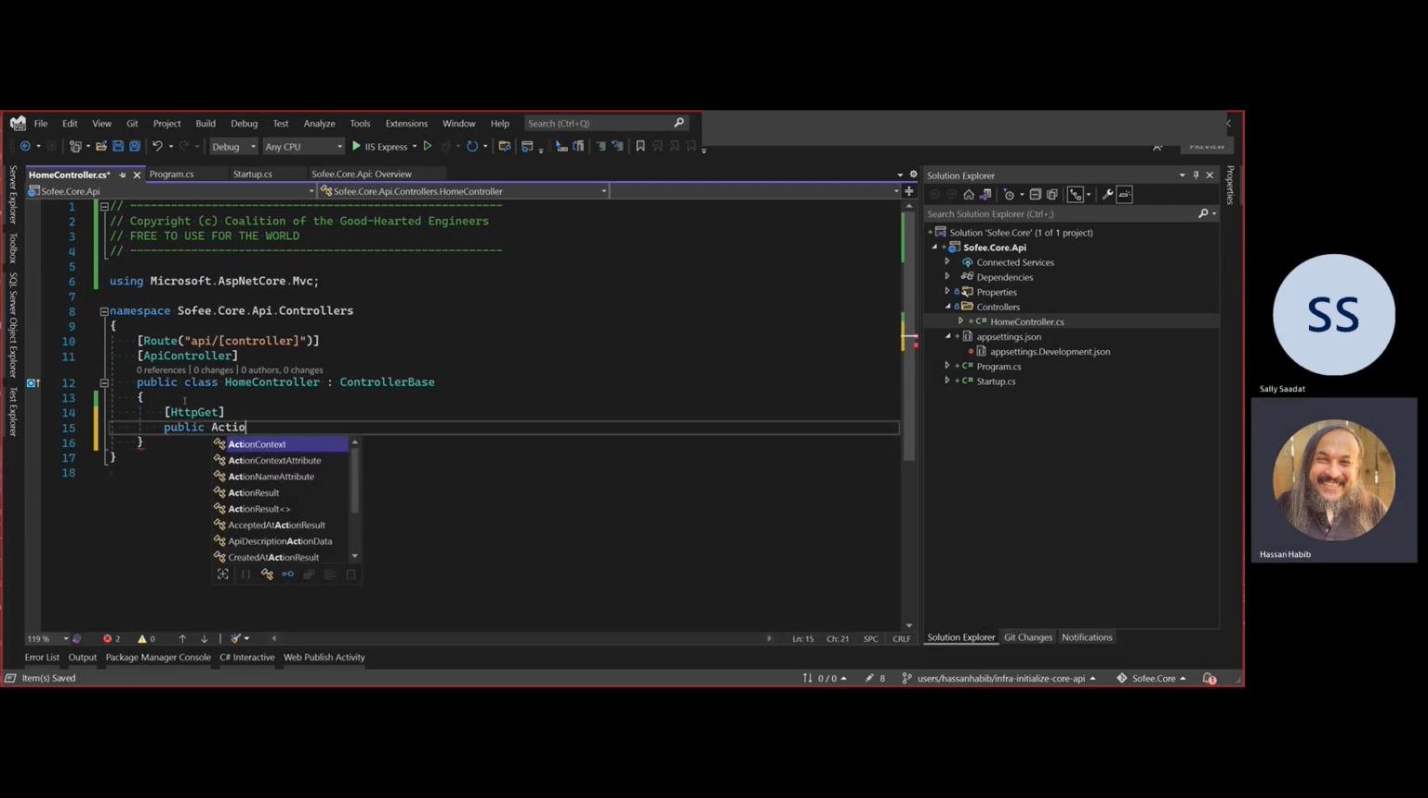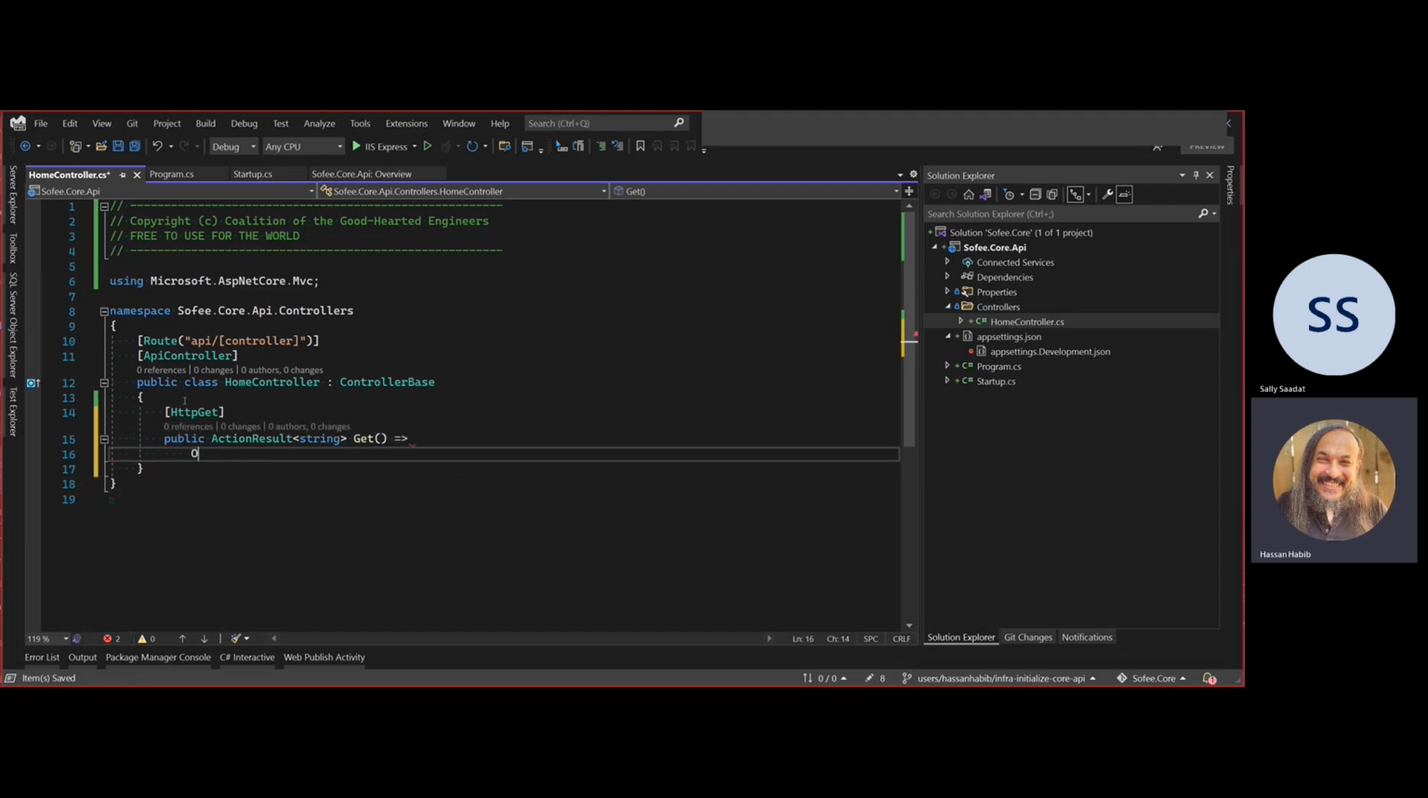Public action result. That's what every controller returns. And there is a string inside the action result, and it just says get. And inside the action result, I'm just gonna say okay. And then there is a message. It'll say hello Mario, right? The princess is in another castle. That's just a funny comment that we leave there.